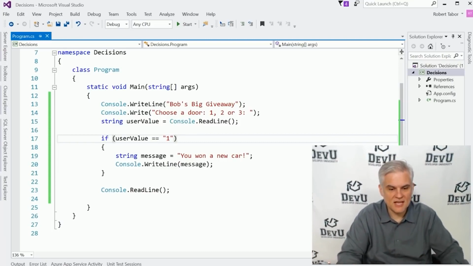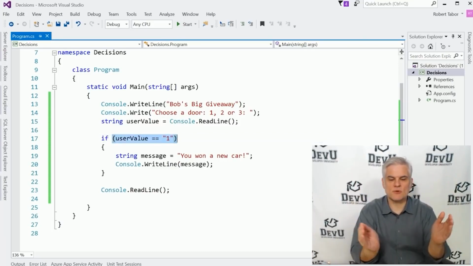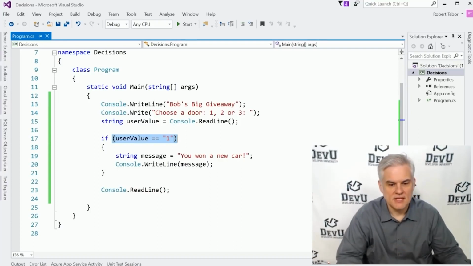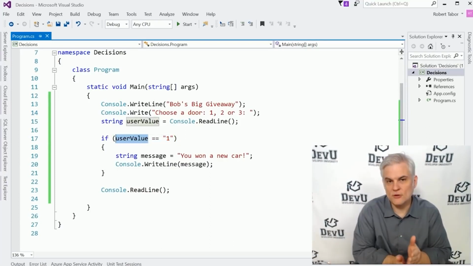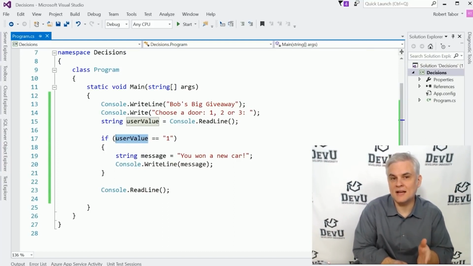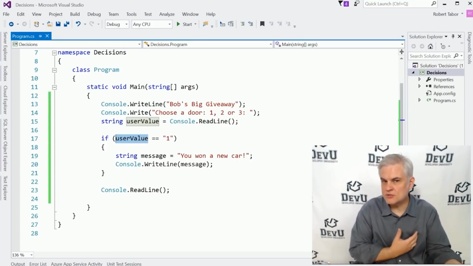So whatever's inside of this opening and closing parentheses, we're going to perform an evaluation. Is user value in fact equal to the number 1, or rather the string character 1, or is it not equal to the string character 1? It can only be true or false.